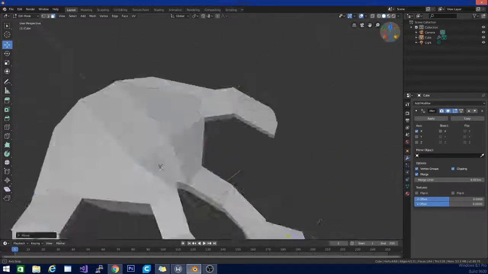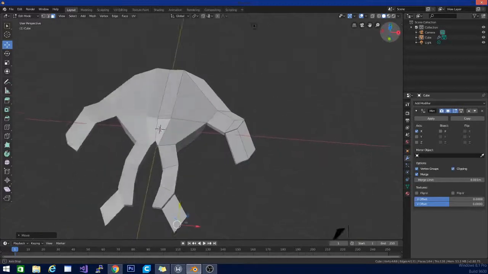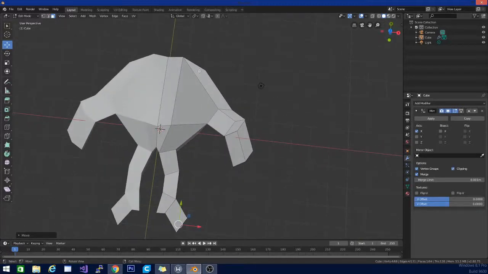Okay, so far so good. We've got a pretty funky looking ship here. I am going to get my knife tool, and you do that by hitting K. And I'm going to slice just like that. Hit enter to finish up.